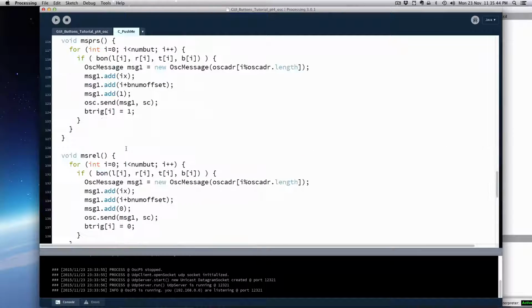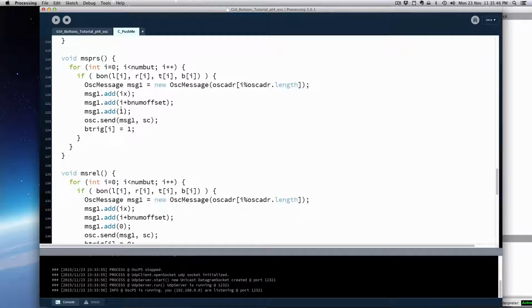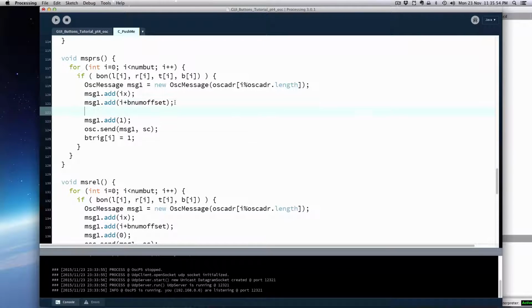So if we go into mouse pressed, let's create a kind of artificial hierarchy. We're going to have the index number, that's the bank it belongs to, that's good, the button it is, and its state. But before the state, we're going to set the label. So msg1.add, and it will be LBL i, okay?